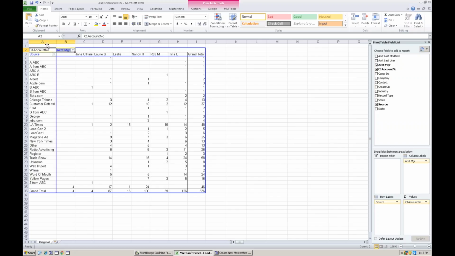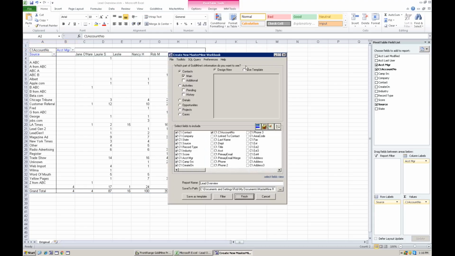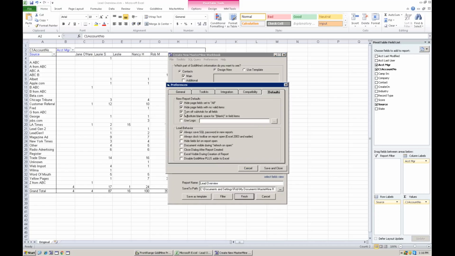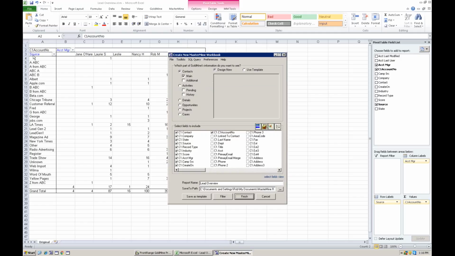Let me just point out, because we sometimes fail to, when you create a MasterMine report, you may have noticed you would have a lot of fields on the top of the screen. I don't have a lot of fields here. Why is that? Because in my preferences, and you can do this too in your own create preferences, under defaults I've got preferred settings where we hide all the page fields that would normally be set to all at the top. I also have it turning off the subtotals for all the fields, which is an option in there. So if you notice that I'm doing this a little simpler or easier than you are, you might want to set those preferences on your side to match what I'm doing here.